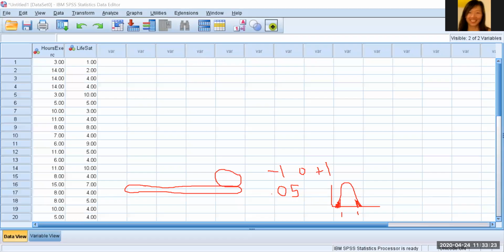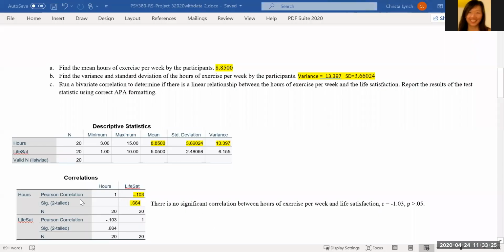So I'm going to copy and paste my correlations. Okay, and this is what it should look like. Again, I'm looking at negative 0.103 and 0.664. So I'm looking at both of those values. And then I've run the bivariate correlation and I'm looking to see if there's a relationship.